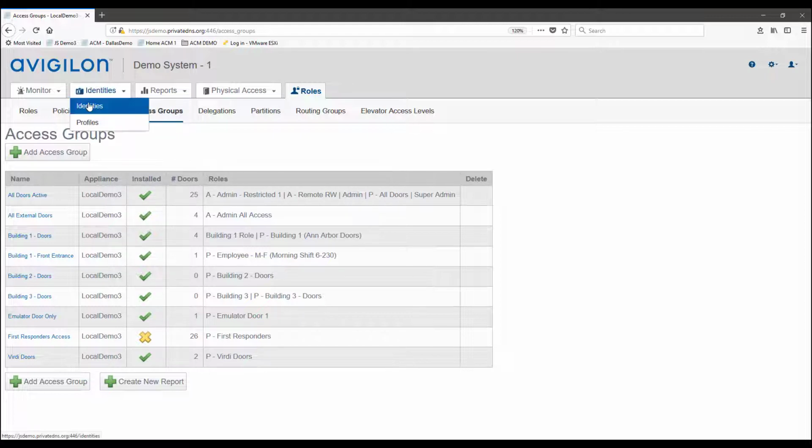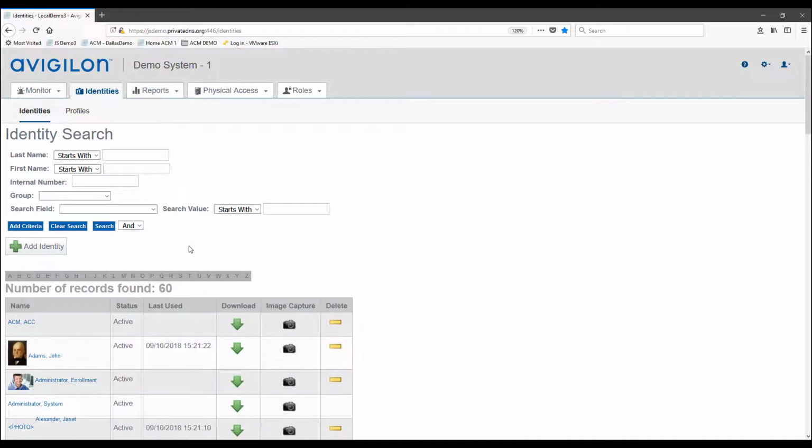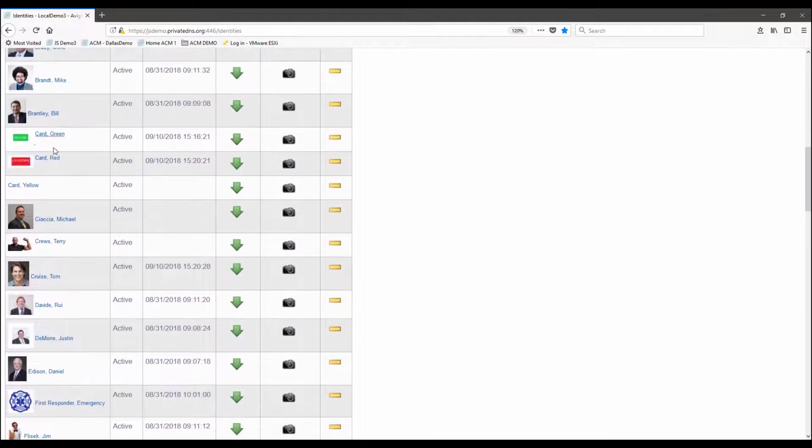Okay. Now we'll go ahead and take a look at the identities that we'll be using for this scenario. So I have three cards or three identities that are going to be associated with this. I have my red card that will be triggering the lockdown. I have my green card that will be restoring the lockdown. And then I have my first responders, which will be allowed through doors when we're generating the lockdown.